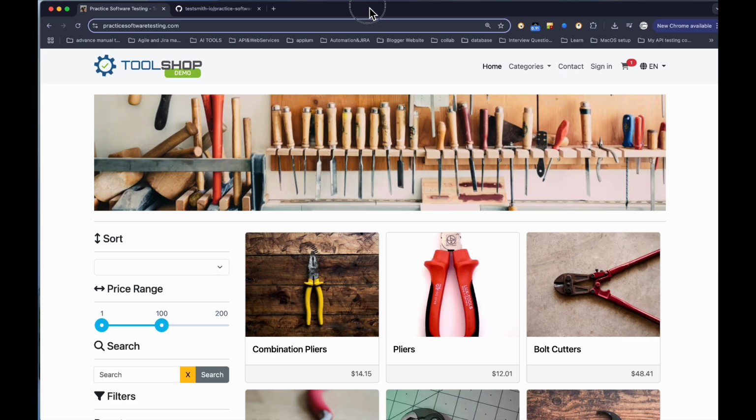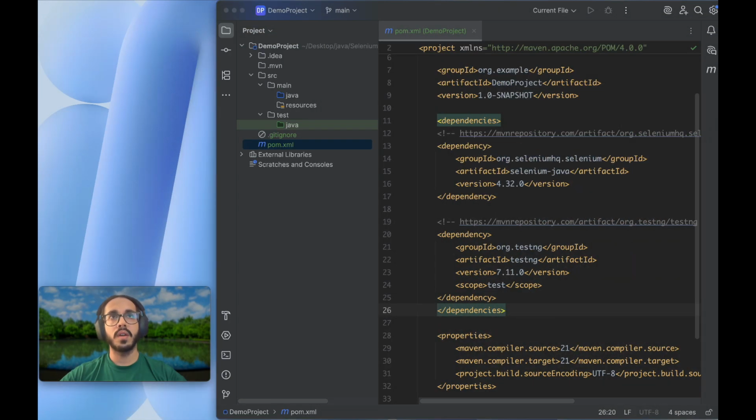I'm moving this screen to my other screen, along with this browser screen, and we will start automating now. To start with automation, we basically need to have the basic setup of WebDriver and TestNG available, which we have already done. Now we are going to quickly create a new test, so let me go ahead in my test folder.